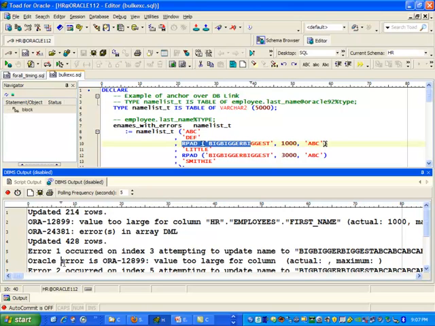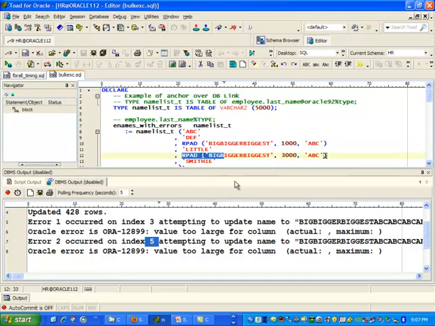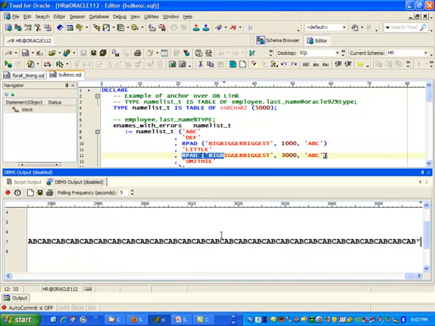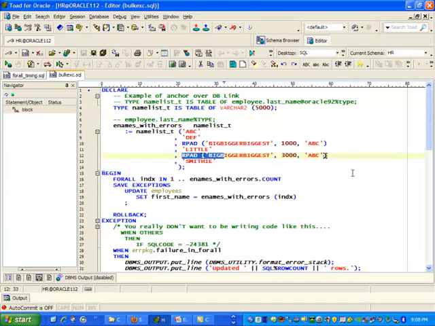And then the second error occurred on index position 5. Yep, there's 5. Trying to update the name to an even longer string. That didn't work either. So we get the negative 12899 error again, value too large for column. So I was able to keep on going and update for 4 of the different input values, so 4 different updates executed. And I was able to grab information about the problem that occurred for those other 2 indexes. Pretty good stuff. Let's take a look at that exception section.